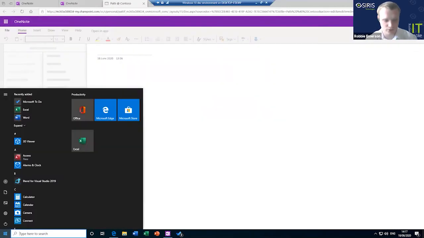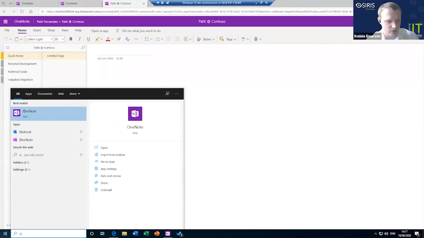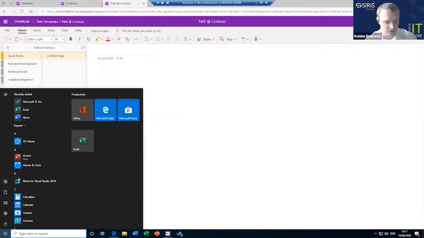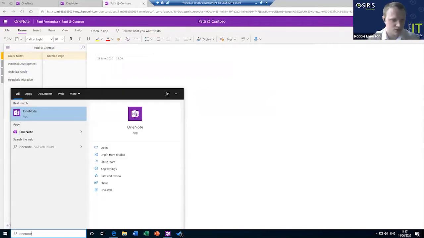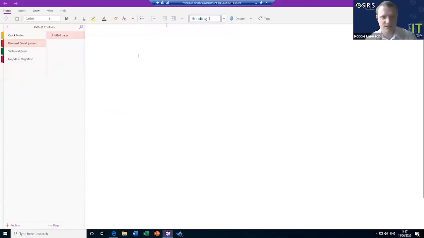Or there is also a OneNote for desktop. So on every Windows 10 machine, it's pre-installed. We can open up OneNote. So if we click start and search OneNote, that app can be opened, and then that's this version. They look very similar. They work very similar. The desktop app is a little bit easier to use. So you can see here, we've got quick notes, personal development, technical goals, and a help desk migration section.